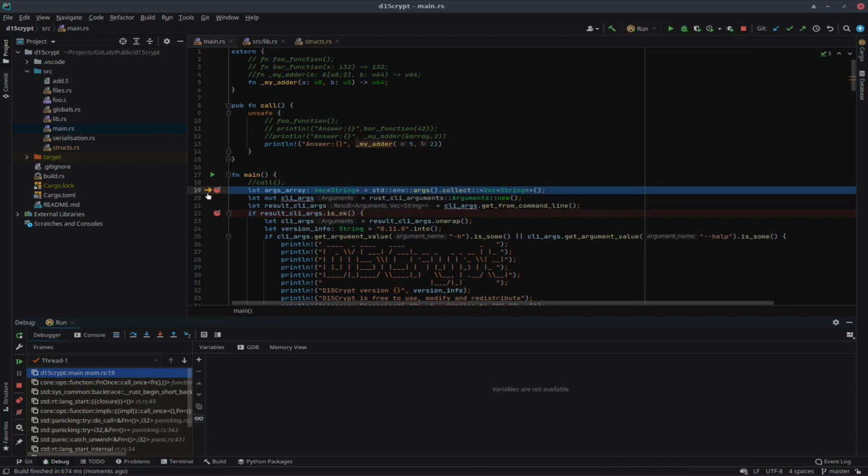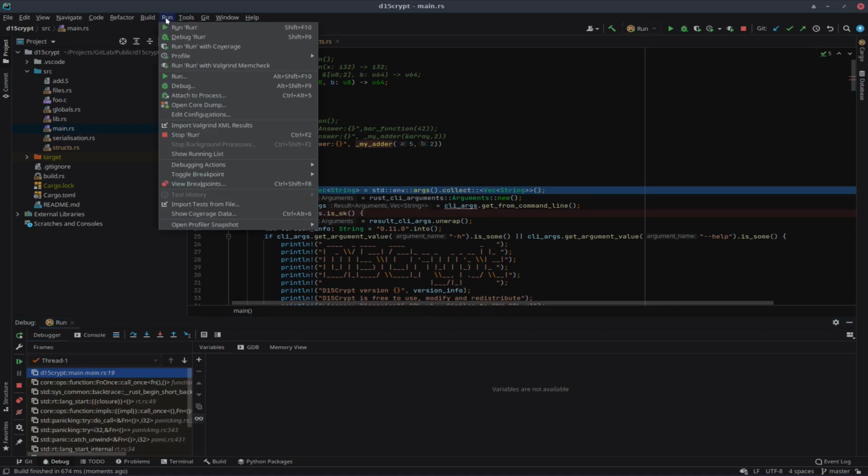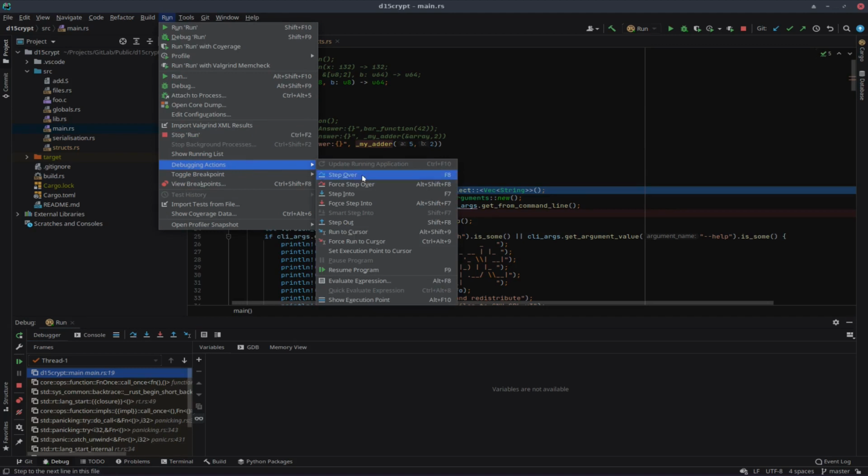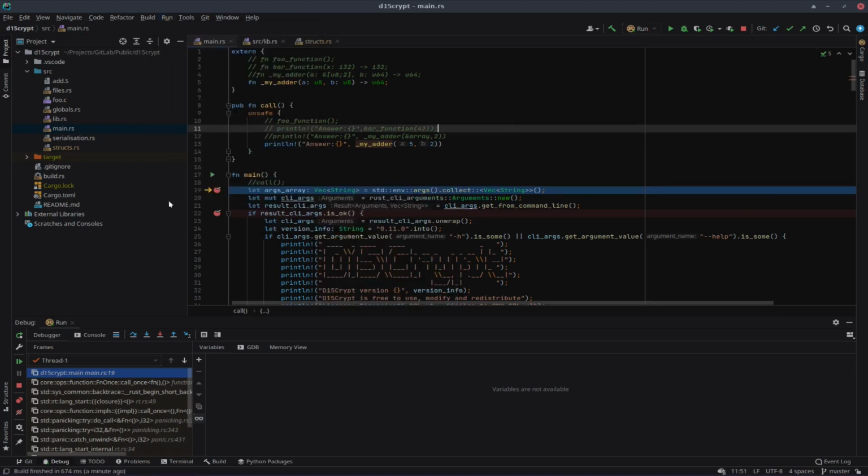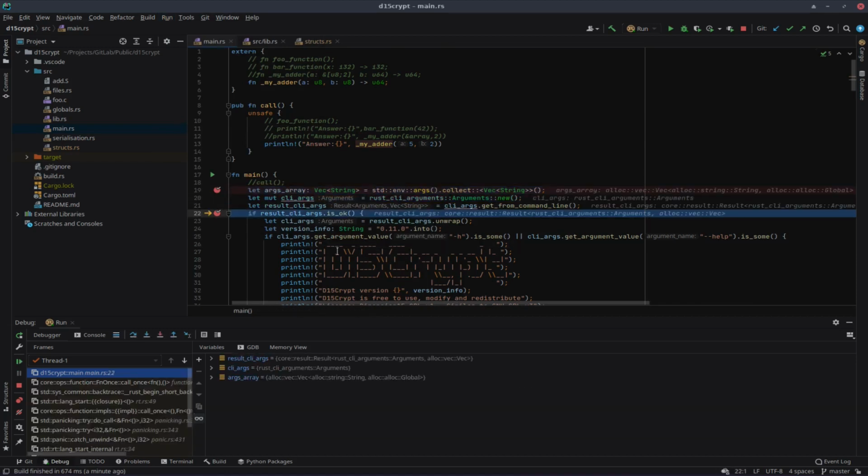All right, so there it's hit our first breakpoint. And if you come up to the top here and we go to the run menu item, and if we look at debugging actions, here are the actual key bindings that you can use to step over and to continue through and run to the next breakpoint and so forth. You'll see here F9 to resume program. So if we want to run through the following lines of code and get to the next breakpoint, you just press F9 and it's to the next breakpoint.